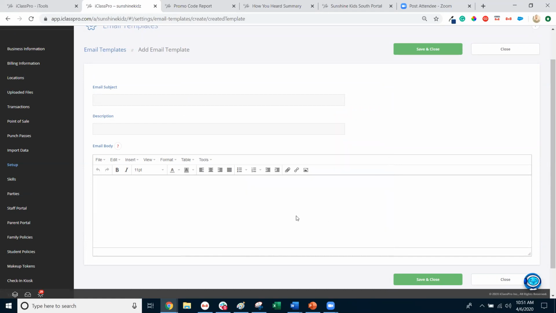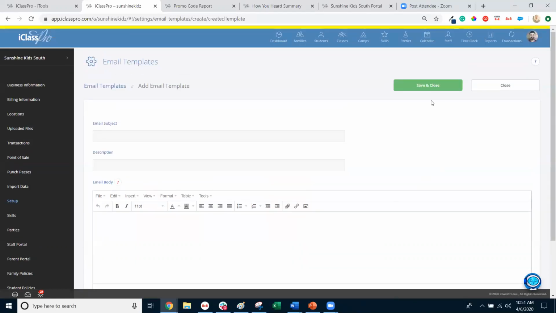It's a great shortcut. Also, just like any other template, we have different editing, formatting tools here, attachment options as well, files, links, and images. Once you have your custom email template created, you simply click Save and Close.